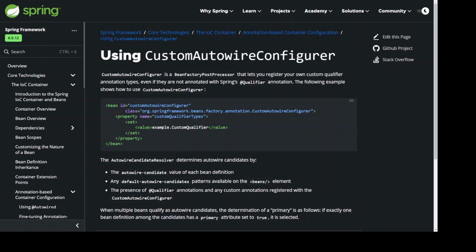Using CustomAutowireConfigurer. CustomAutowireConfigurer is a bean factory post-processor that lets you register your own custom qualifier annotation types, even if they are not annotated with Spring's @Qualifier annotation. The following example shows how to use CustomAutowireConfigurer.